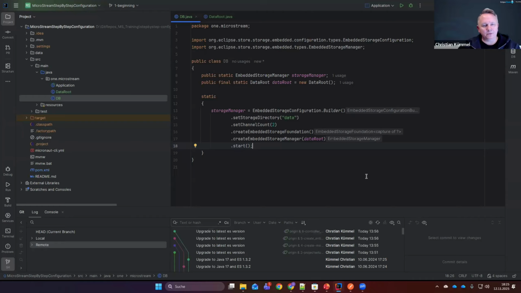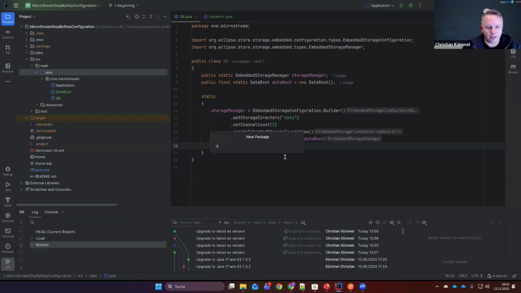Okay, so that's it for the DB class. So nothing more to do here. Let's jump into my data root. So now there is a lot of normal Java stuff going on. Data root. But for data root, we need some domain objects, right? Let's create a package and call that package domain.